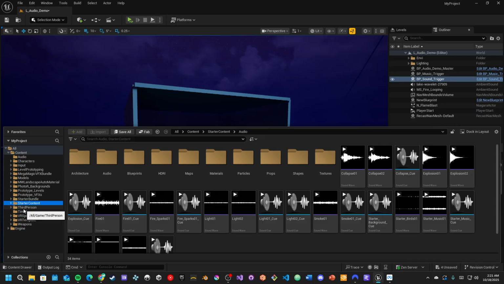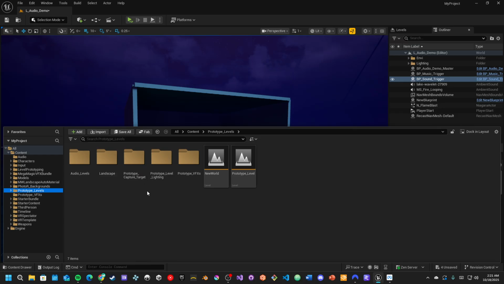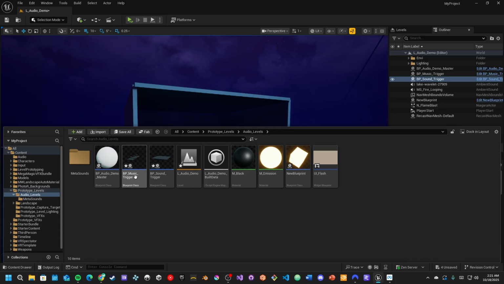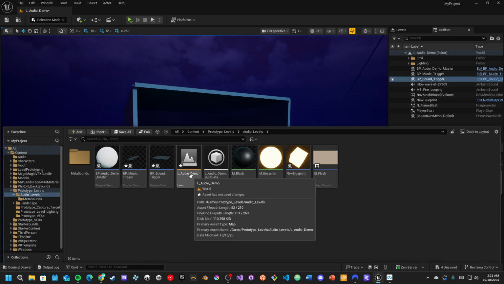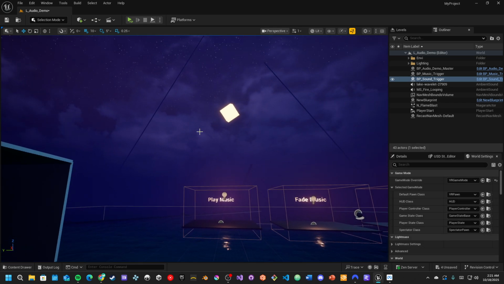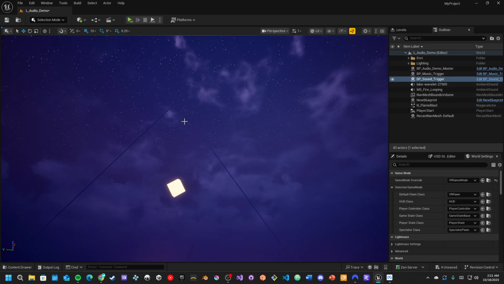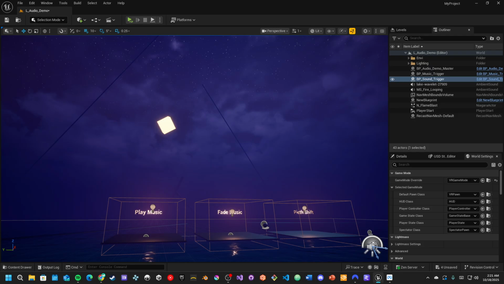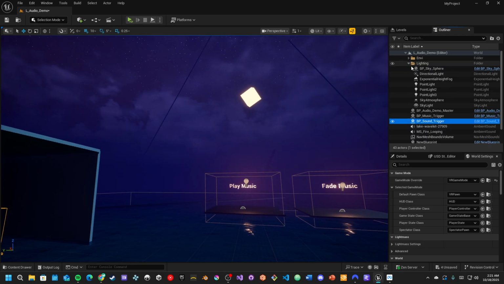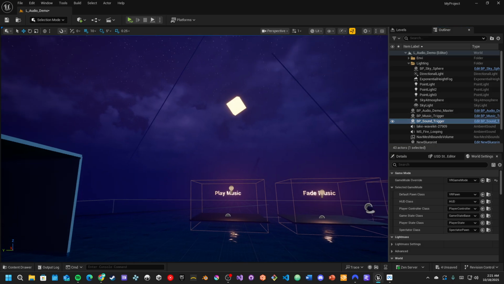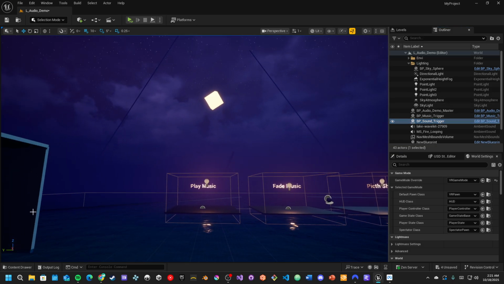But either way, if you need free audio, it's a good place to grab it. So I'm going to go to my prototype levels folder. I just made a prototype level folder for all the different level tutorials that we're doing. I'm going to click on my audio levels, and this is where most of my stuff lives. And this is the audio demo level, which has the BP Skysphere that we've been working on. I just made it night lighting and added some fog, and then the lighting over here: exponential height fog, directional light, BP Skysphere, and skylight. I just played around with the settings to get this cool lighting.